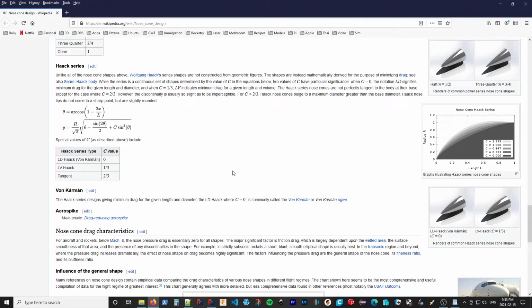Okay, so there are two major variants, the LD Haack or the Von Karman, and the LV Haack. And the difference between them and why they're special: the LD is optimized for minimum drag for a given diameter, and the LV is optimized for minimum drag with a given volume. And you can see as we increase the coefficient here, it starts getting fatter and fatter.